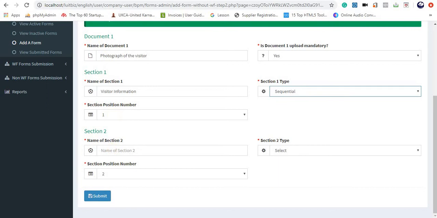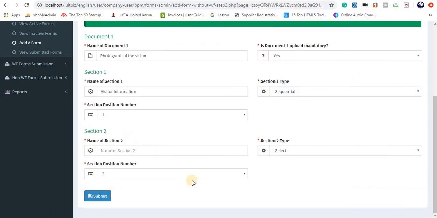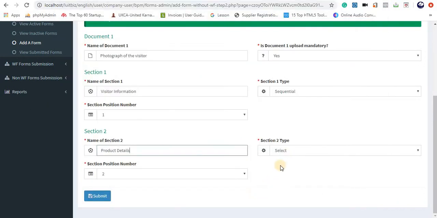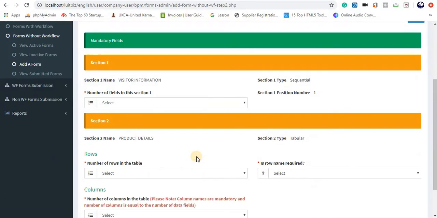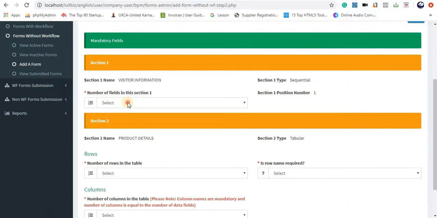Position number is 1. Then the second section is product details. So I go ahead and put in the name as product details, and as I mentioned earlier, this is a tabular section. So I go ahead and say that this is a tabular section and its position number is 2. Then I move on to the third step. So now it's asking me the first section, which is visitor information, which is sequential, how many fields are there in that section? So I go ahead and I see that there are 4 fields. So I select 4 out here.